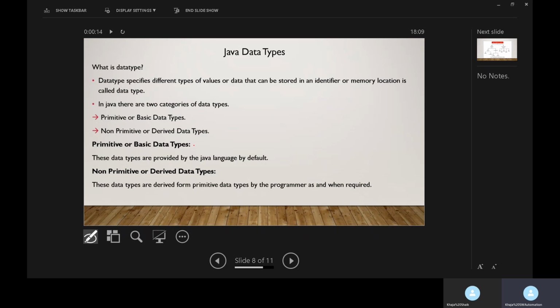Now coming to the data types, Java data types. What is a data type? Data type specifies the different types of values or data that can be stored in an identifier or memory location, and it is called a data type.